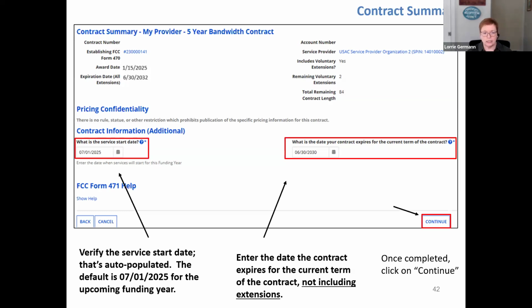Very first question, what's the service start date? It's the first day of this upcoming funding year that you want E-rate to cover, July 1, right? The first day of the funding year. When it's a brand new contract, that service start date is auto-populated for us, because the system makes the assumption this is a brand new contract and you want it to start with the start of the funding year. So that's already populated for us.